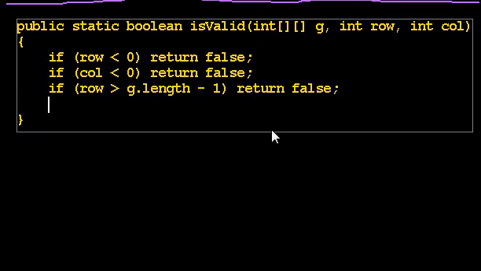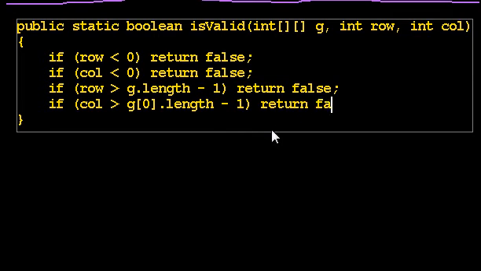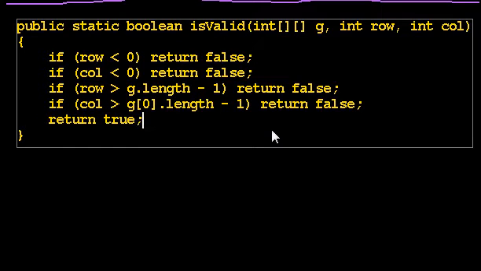So return false. And likewise, if the column is greater than, well, let's see, what's the last column? How many columns do I have? Well, any particular row, if I ask for the length of that row, gets me the number of columns, and so the last column is that minus 1, and in that case I would return false also, and otherwise I can return true. If none of these bad conditions were met, then it must be a valid set of coordinates, so we can return true.